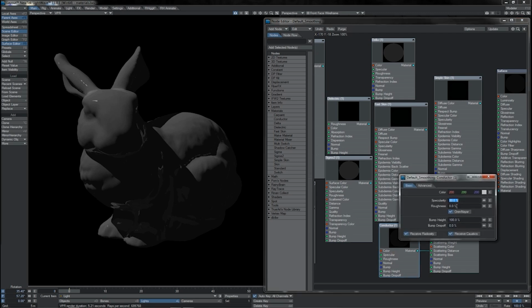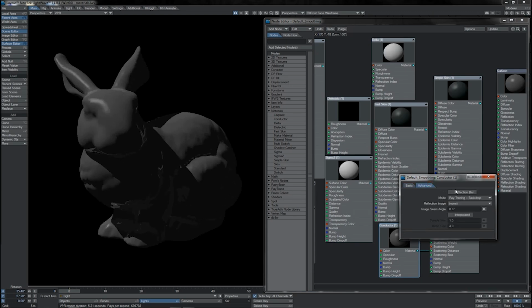The roughness setting is quite common. This is basically your reflection blur setting, and it doesn't ray trace unless you turn on the reflection blur here. But it does, of course, affect the specular, basically as if you turn the gloss down.